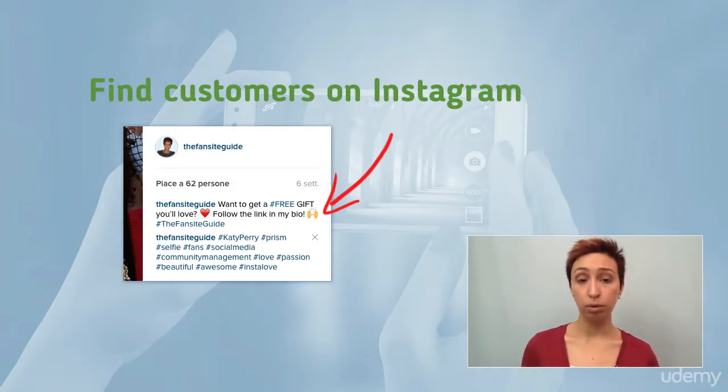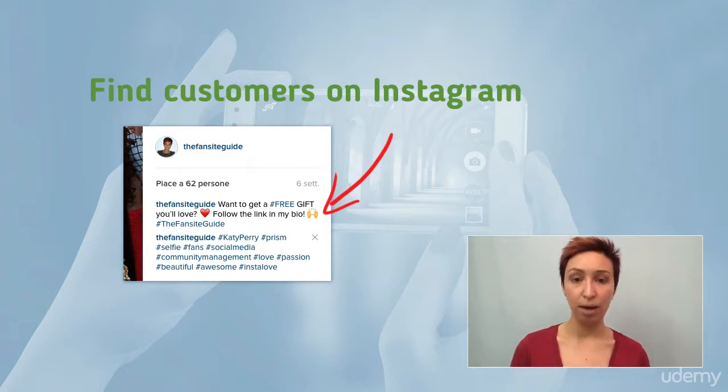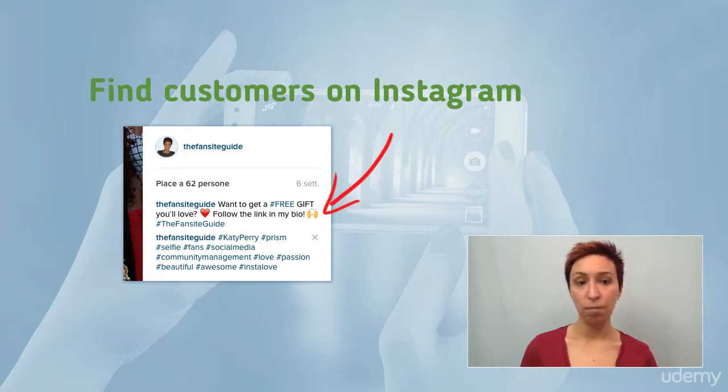URLs are not clickable on Instagram. Only the link in your bio is, so make sure you pick one that is relevant to your audience. Keep in mind that most people will visit your Instagram profile from a mobile device, so you might want to direct them to a specific landing page that you created for mobile users.